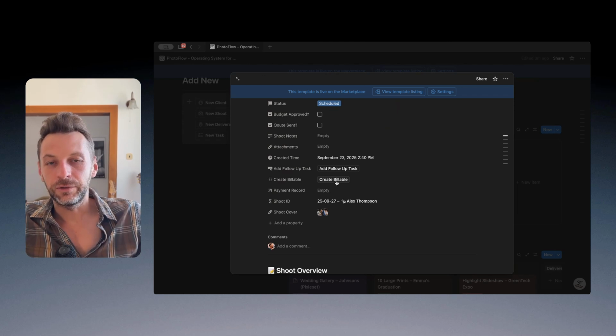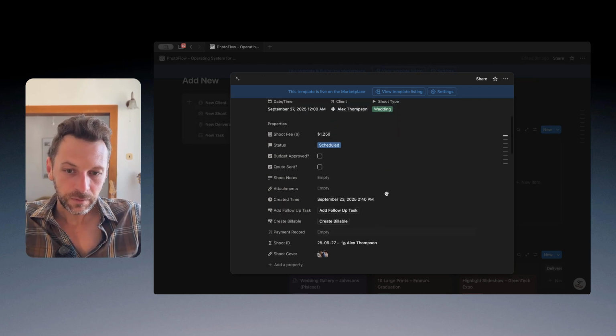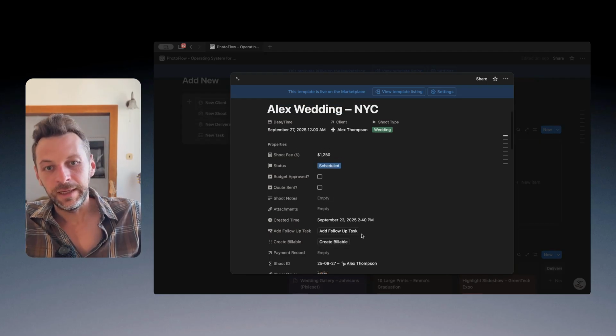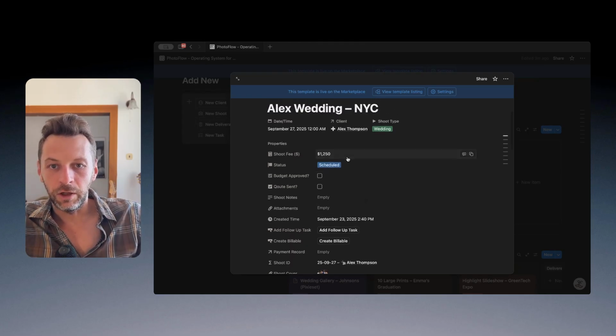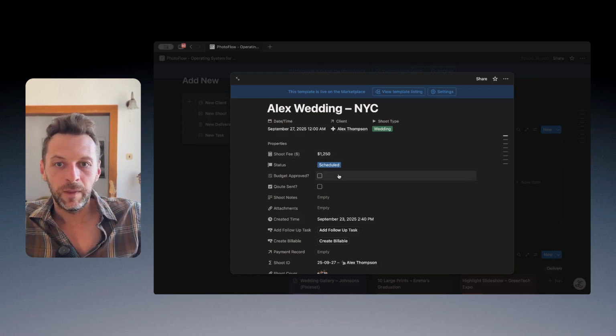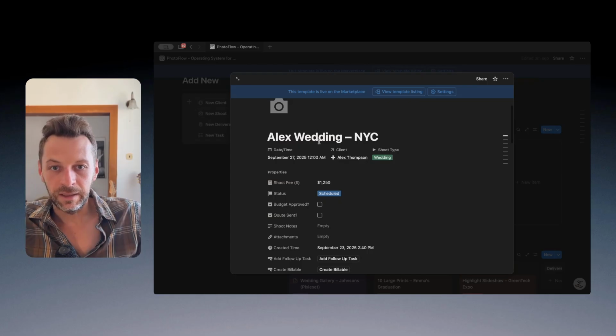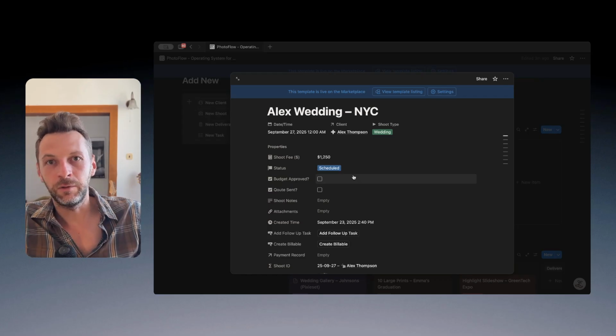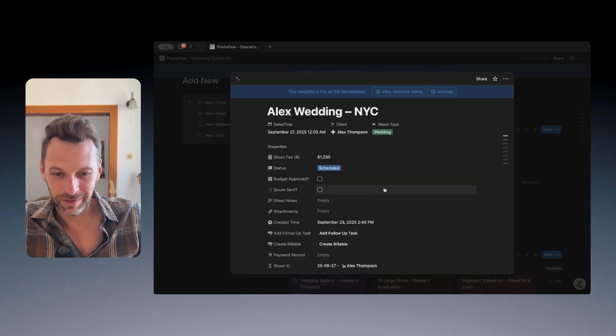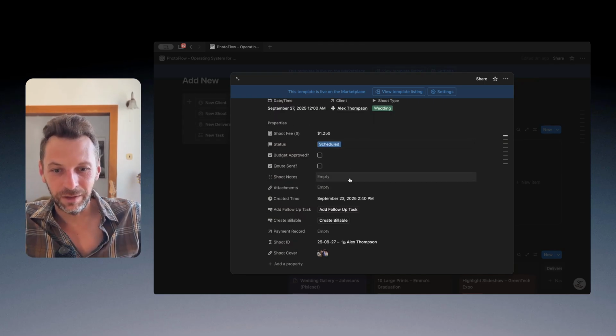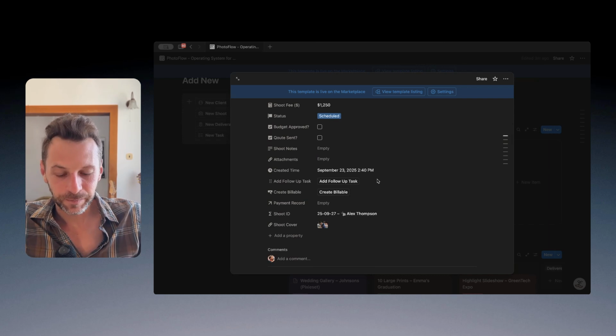And what you can also do is to create a billable. So again, when I click this button, a new item will be created in the payment records. It will automatically take this shoot fee number, and it will also obviously take this particular shoot, and a new payment item will be created with an unpaid status. So you remember this is something that needs to be paid to you. But I will show you how that payment tracking database looks like in a bit.